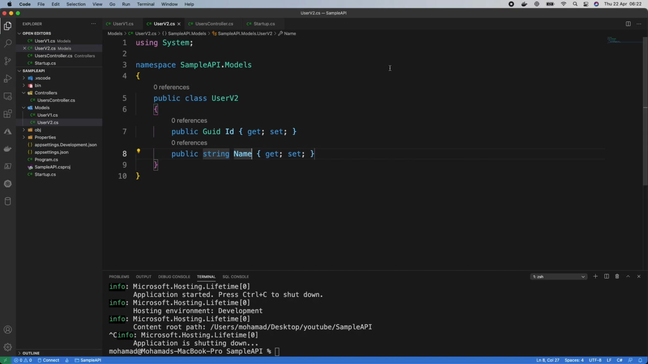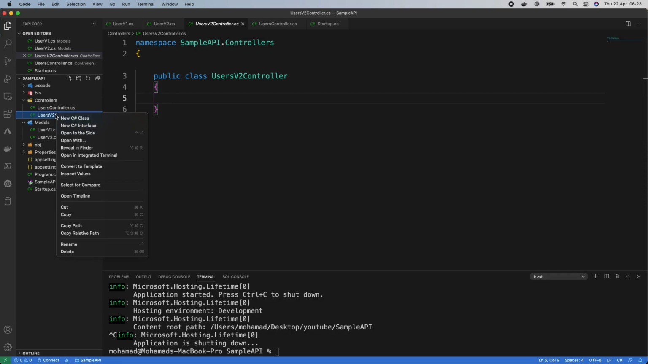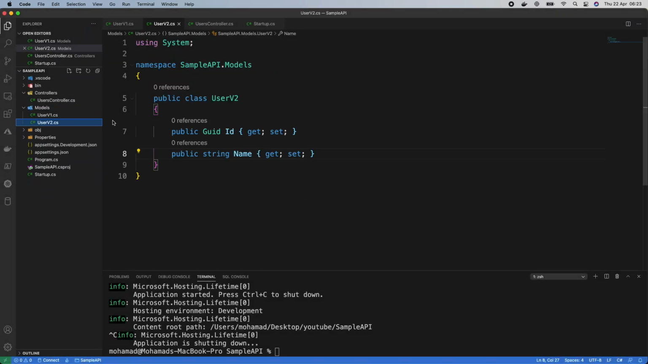Great. So now that we have version 1 and version 2, the next step is to actually do the separation here. What we can do, and a lot of people do that, is create a new controller and name it, for example, users v2 controller. Then they build this controller and add all of the information. Well, I don't like this approach. It's going to make things cluttered and really hard to manage all of these controllers, specifically with really big applications.